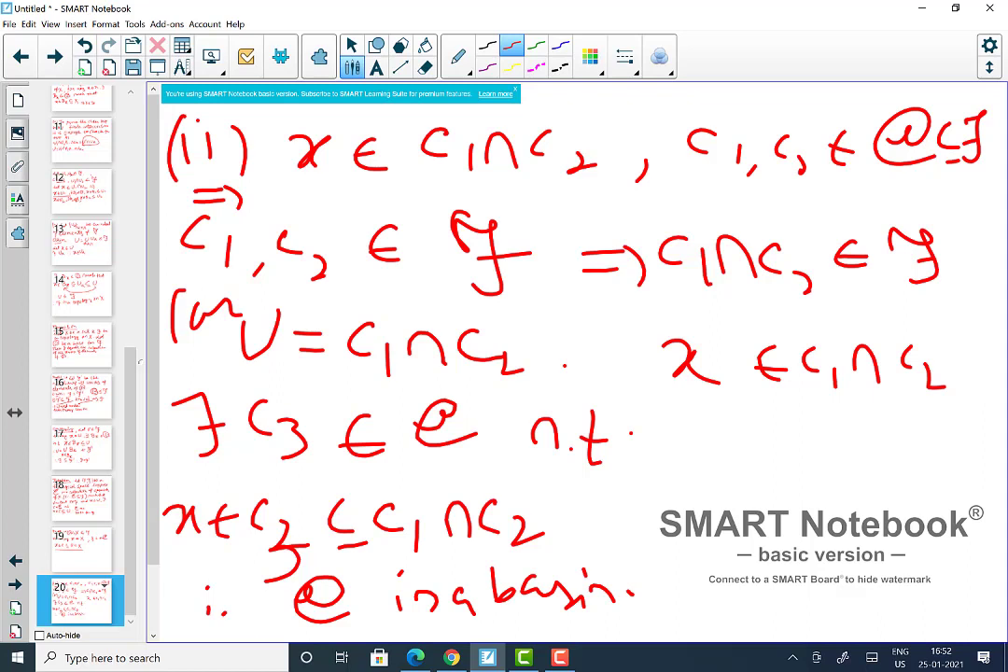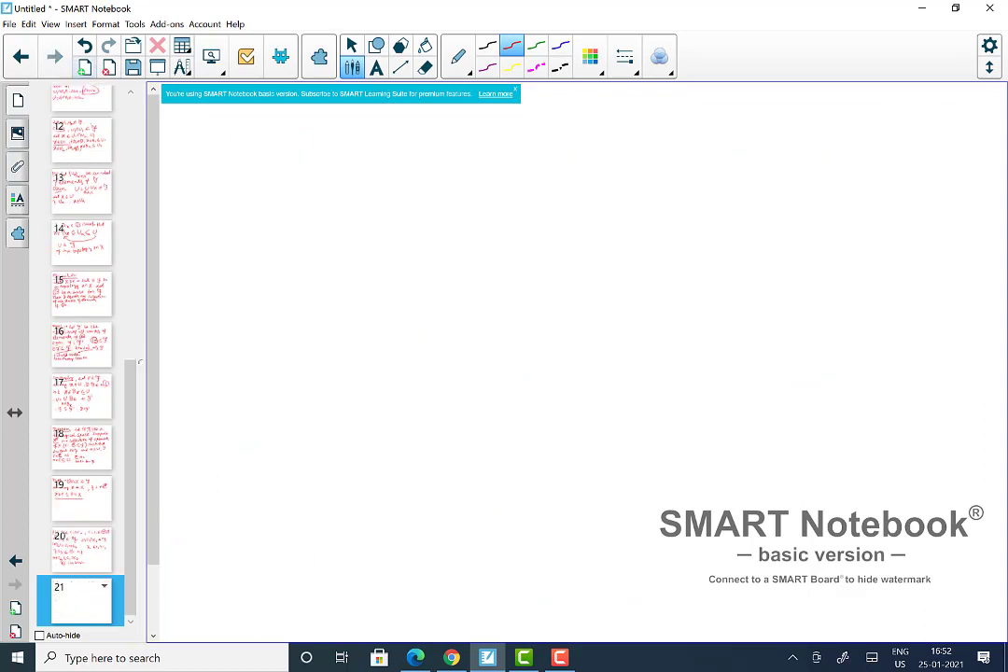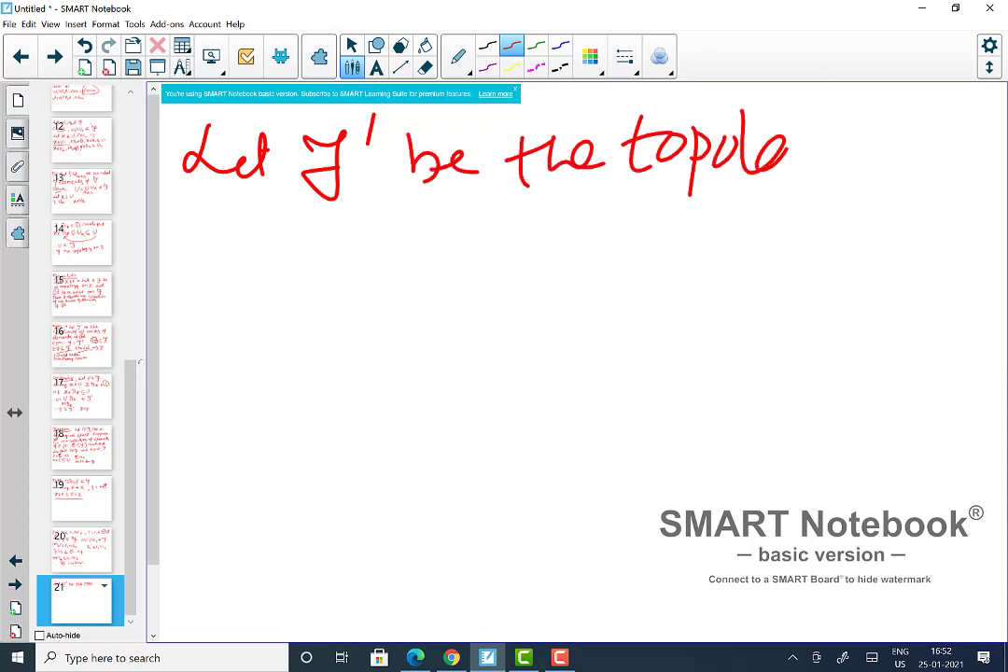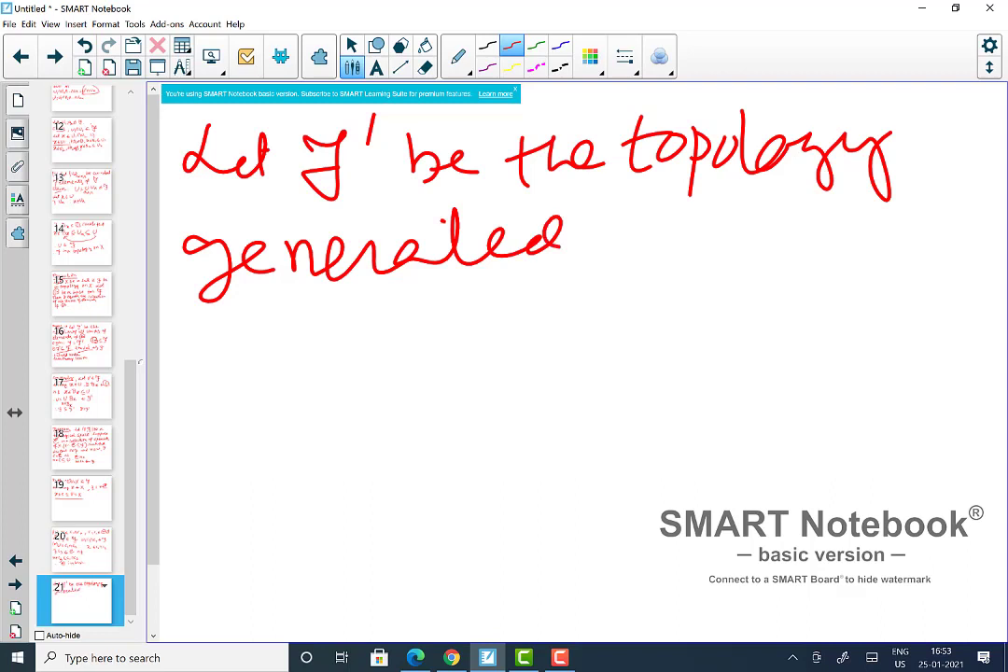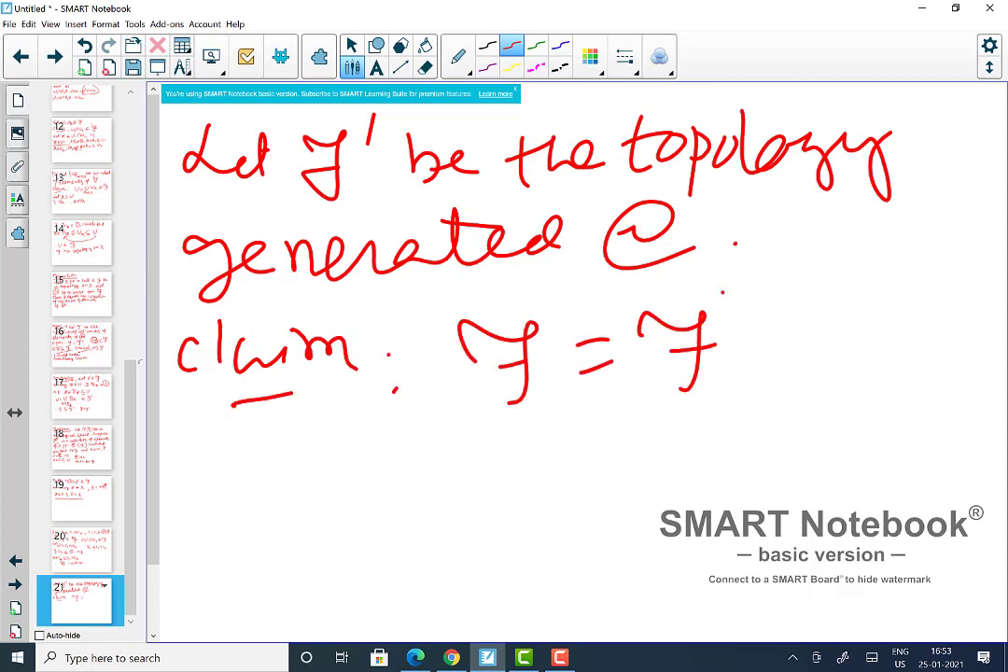Now the question is whether this basis is tau or not. So this is a basis for some topology, right? Now you can ask how do you know this is the same topology that C generates. So for that, let tau dash be the topology generated by this collection C. Our claim is that tau and tau dash are the same.